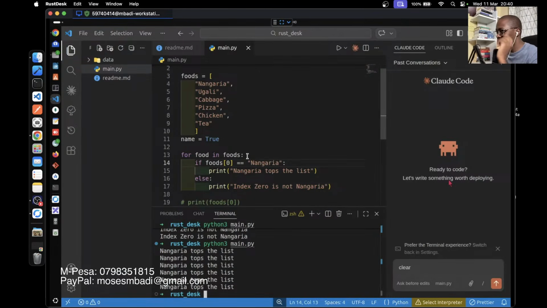So what does that tell us about for loops? A for loop is like a loop. It will go through the entire list. So it goes here, it gets Nangaria at index 1, it executes this code. That is the first loop. It goes through the list again, it finds index 0 is Nangaria, but we are here. So we'll still run this piece of code right here. Confusing, right? Don't worry. So that is why this is printed the same number of times as the length of the list.